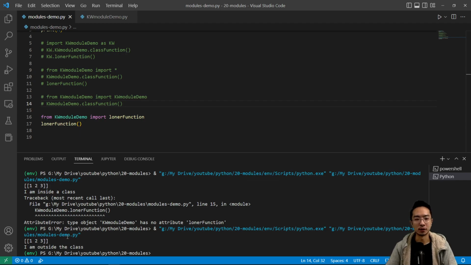Okay, so that's it for modules. You learned how to import modules from public libraries like NumPy, and then you also learned how to use modules that you created and different ways to import it.